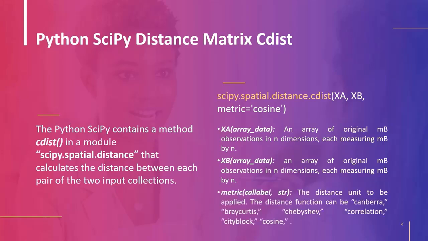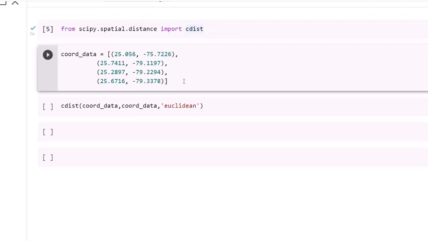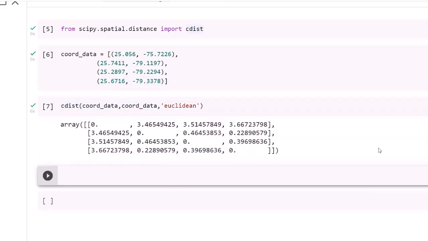The metric is the distance metric to use. If a string, the distance metric function can be cityblock, correlation, cosine, Euclidean, Hamming, Jaccard, and so on. Let's understand with an example. Import the method cdist from the module distance. Execute the code. Create coordinate data using an array. Execute the code. Now, between the 2 dimensions, calculate their Euclidean distance. Execute the code. This is how to use the method cdist of Python SciPy to calculate the distance between each pair of two input collections.